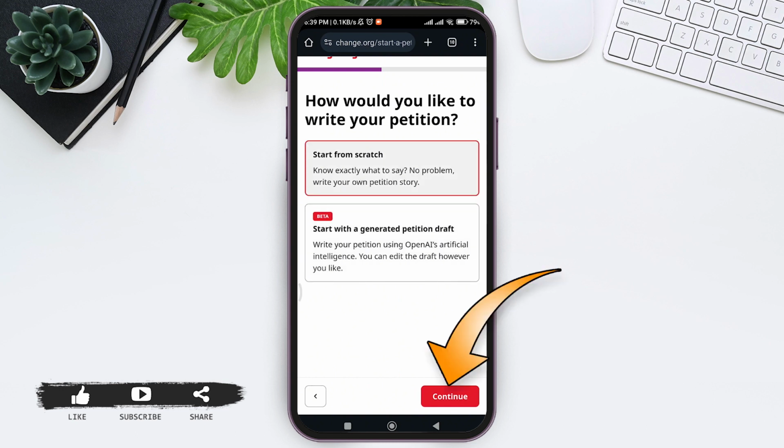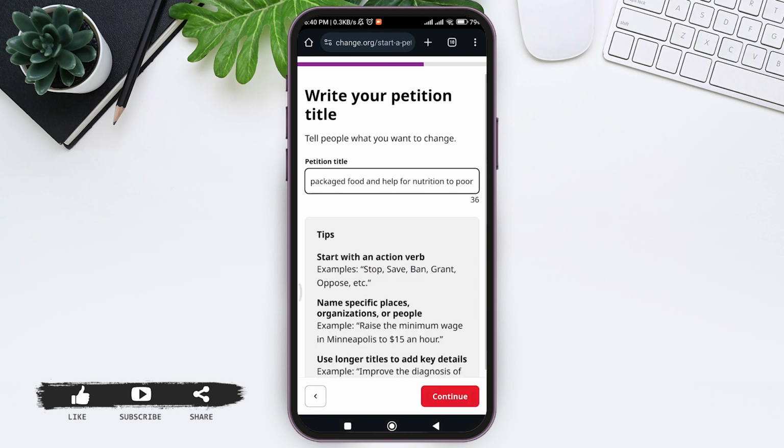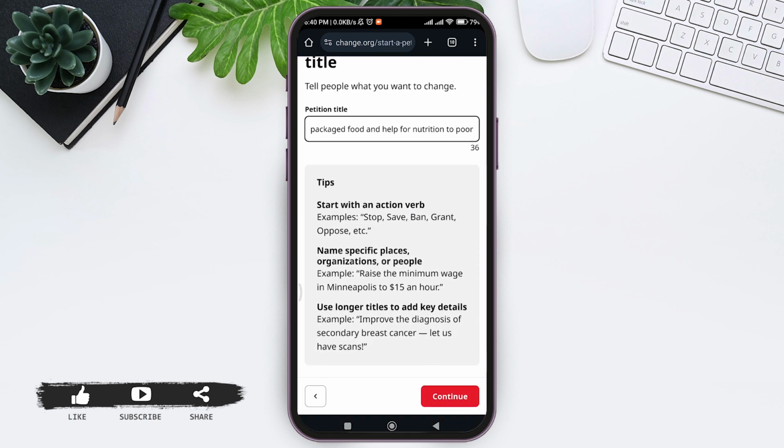Then tap on continue. Then here you need to first enter the petition title. After that, you can also look for the tips about how you can write your petition title. Your petition title must be within 90 words. With that, tap on continue.